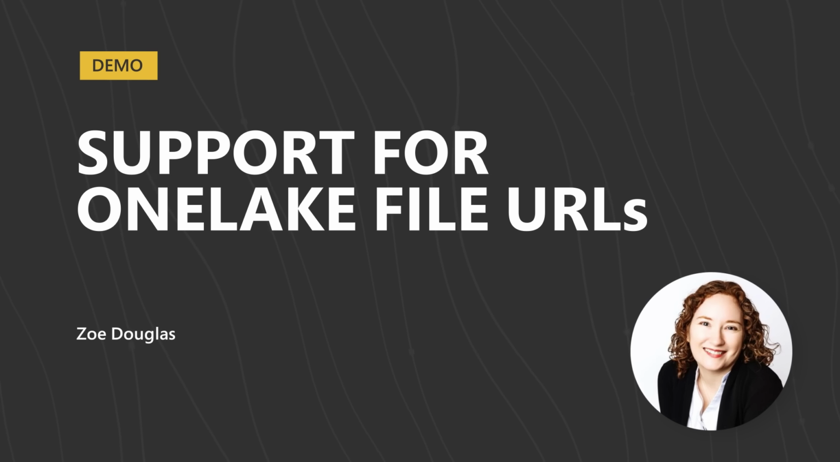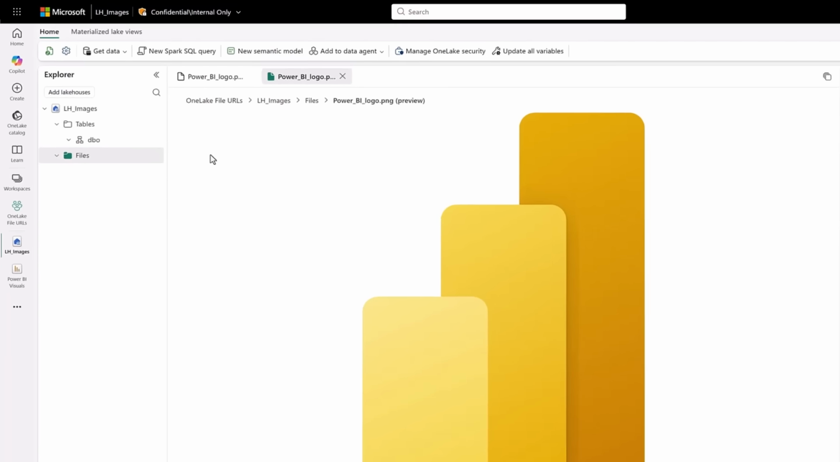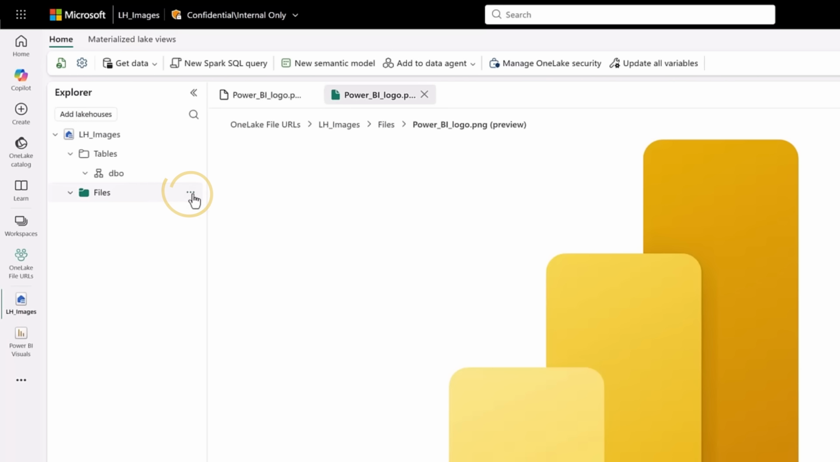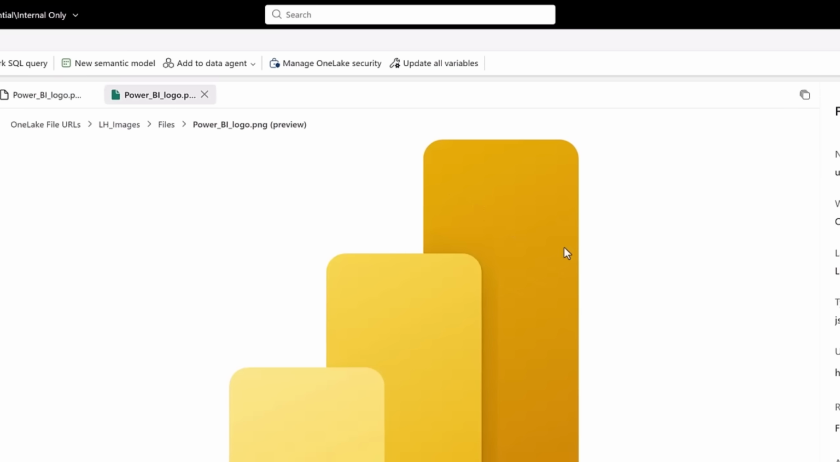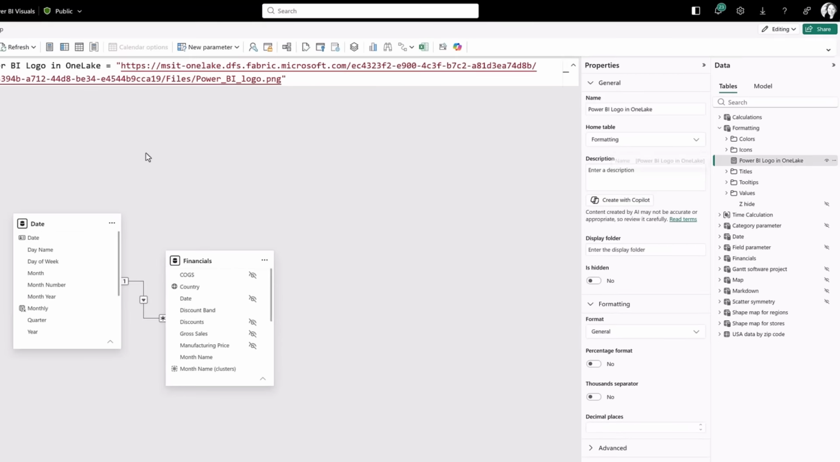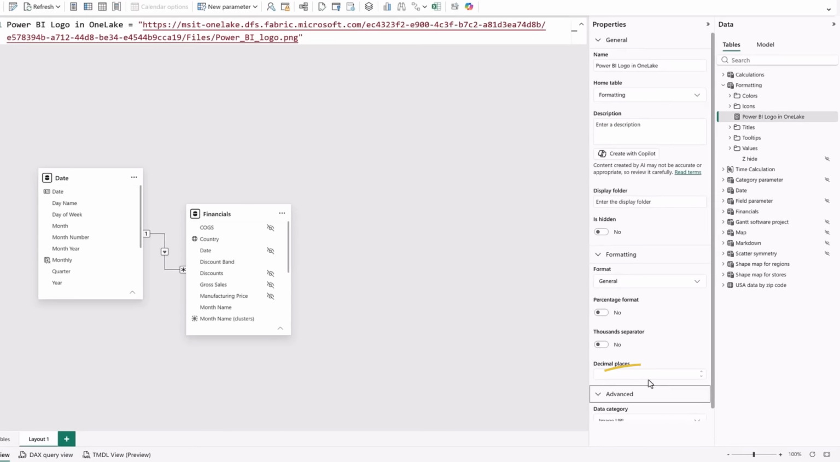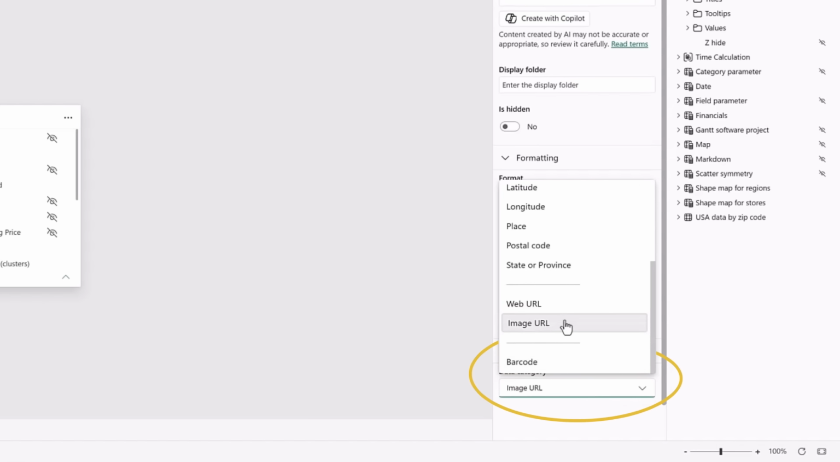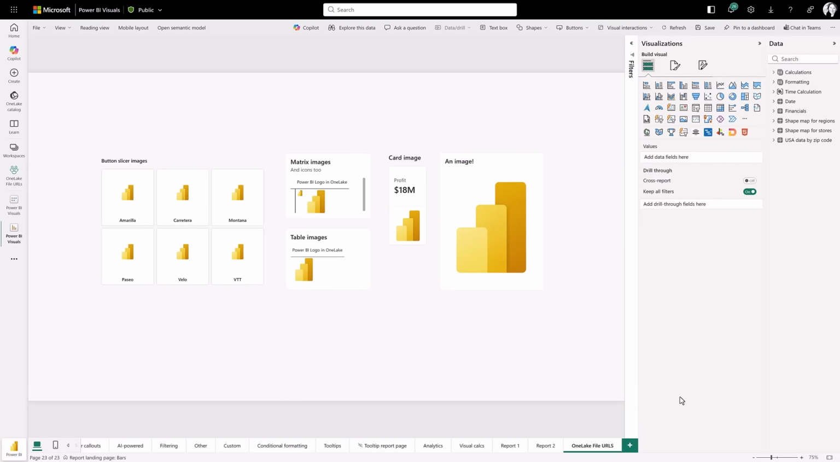Starting this month, you can now utilize OneLake file URLs in your Power BI reports. Here I've uploaded the Power BI logo image to my lakehouse, and I can simply copy that URL that points to where it lives in the OneLake. And when I add it to my report, Power BI is going to handle the authentication for me. Here I've pasted that URL into a measure in my semantic model. When I do that, if I have it as a column or a measure, just make sure you have that data category moved to image URL so that the visuals know how to display this properly.